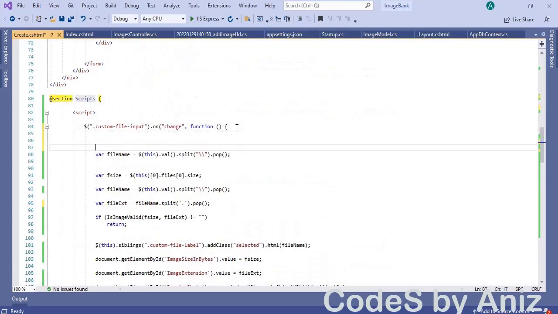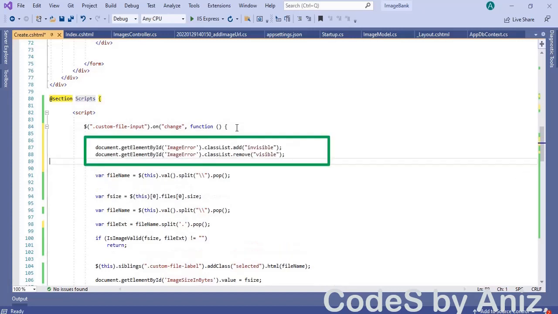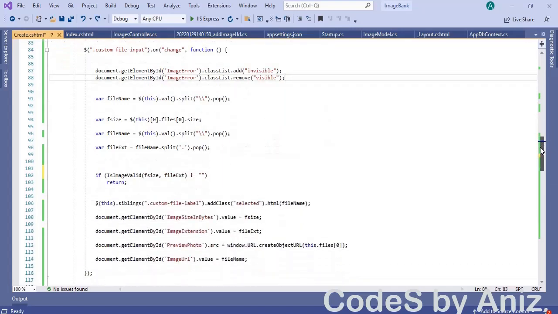Then in the beginning of the onChange event handler method, add the JavaScript to keep the error message span invisible. This we do by adding the invisible class to the class list and removing the visible class from the class list. After that, scroll down slightly to locate the isImageValid method calling line. In here, above this, add a variable named error. Then set this error to the result of isImageValid by calling it with the parameters file size and file extension.